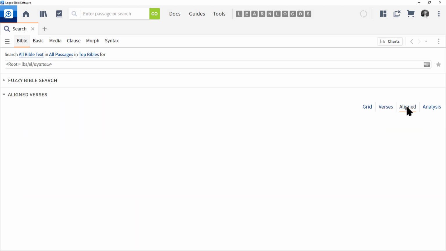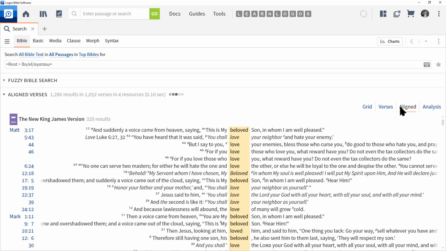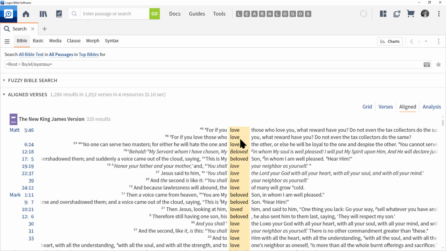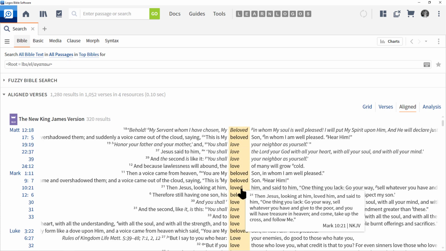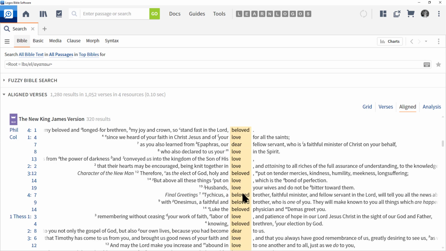Let's next go to the aligned option. Now the aligned option shows you one translation, and it takes the word that you're searching for and centers it for you and highlights it for you. Now, the purpose of this view is so that you can quickly look at the search results and see how the translations are changing. When I'm searching on a root word love, I expect to see the word love, but on occasion I'm seeing some other words like beloved stood out. As we scroll down, we can see some other ones like dear.